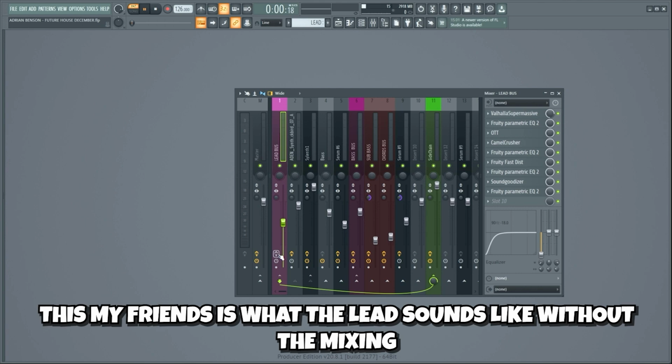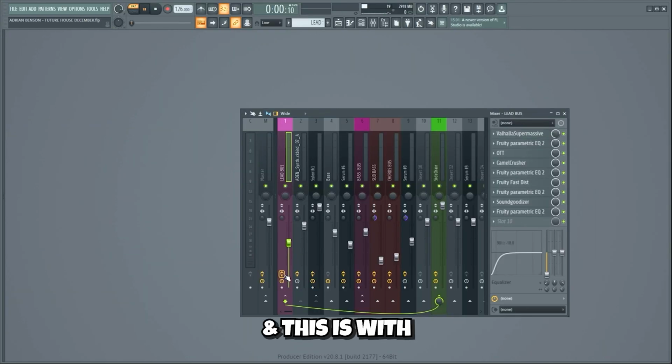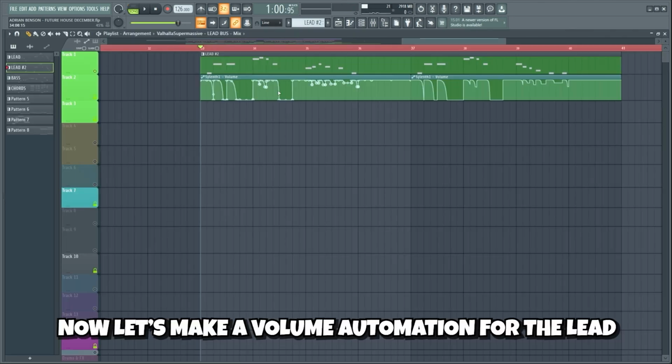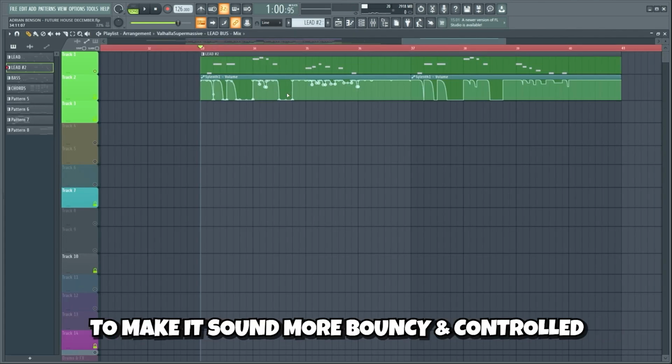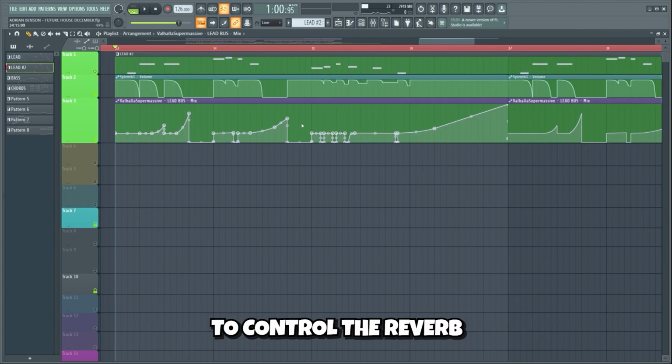This, my friends, is what the lead sounds like without the mixing. And this is with. Now let's make a volume automation for the lead to make it sound more bouncy and controlled. Let's also make a reverb automation to control the reverb.